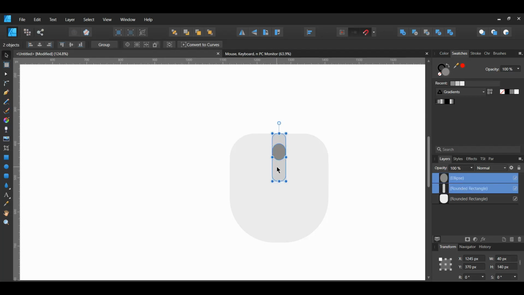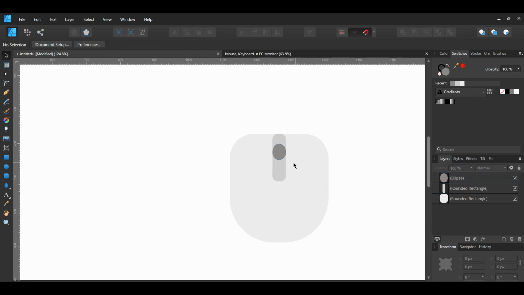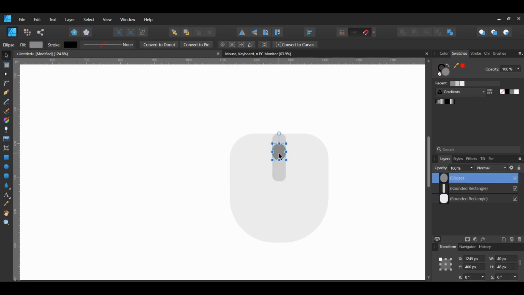Select both the ellipse and the rounded rectangle. Go to the Align panel. Select Align Center in the Align Horizontally section. Make a duplicate of the ellipse, pressing CTRL J, or right-click and press Duplicate.